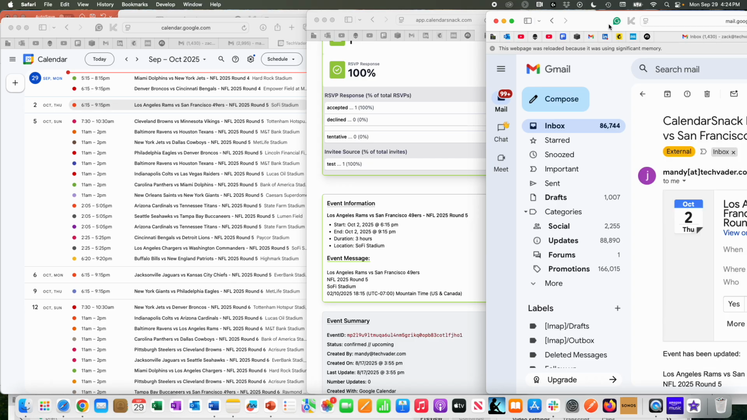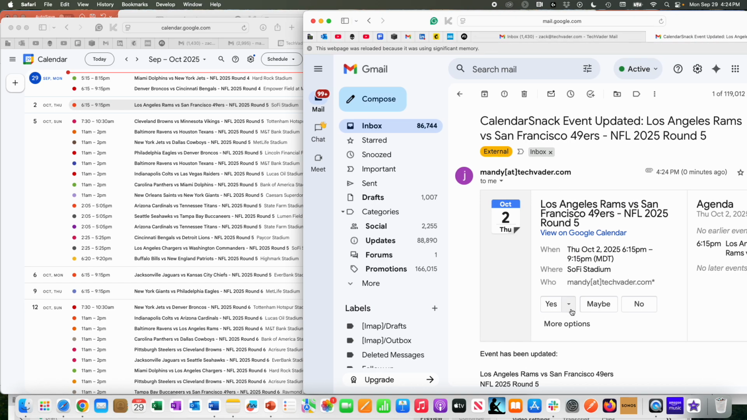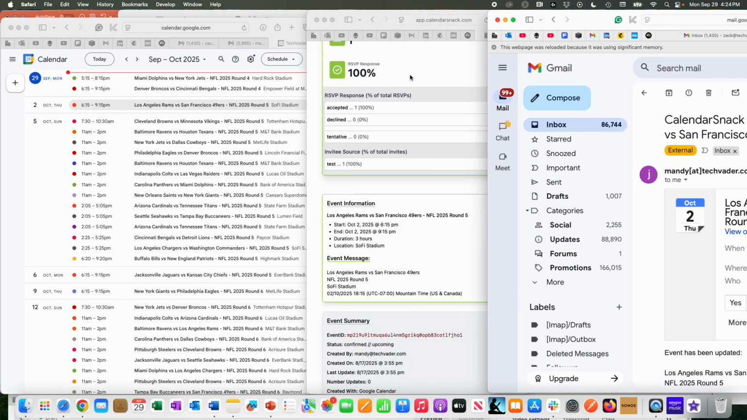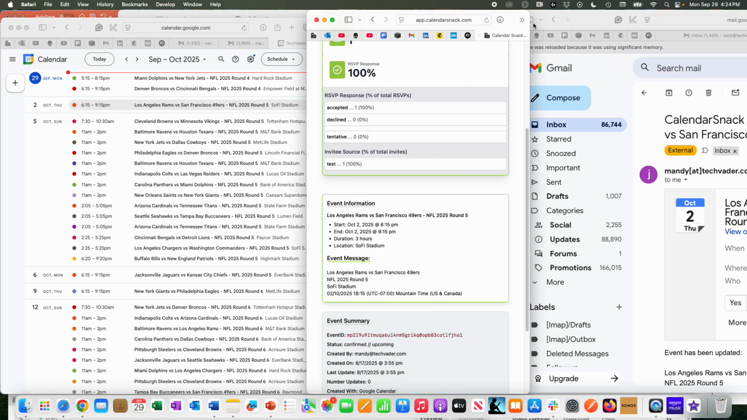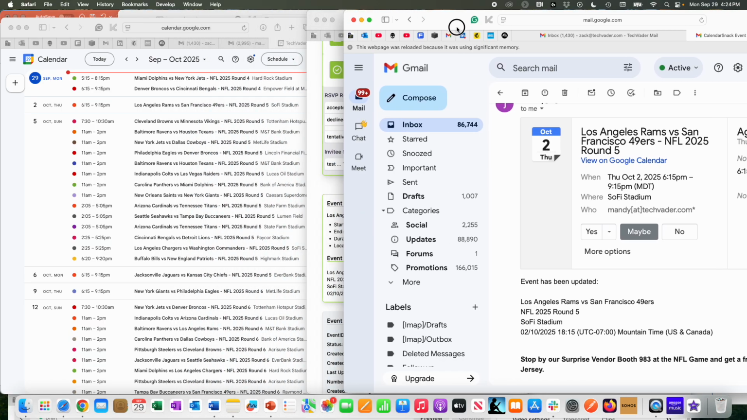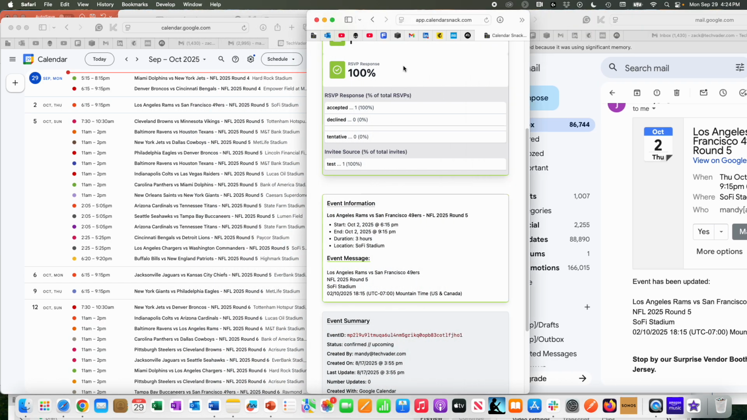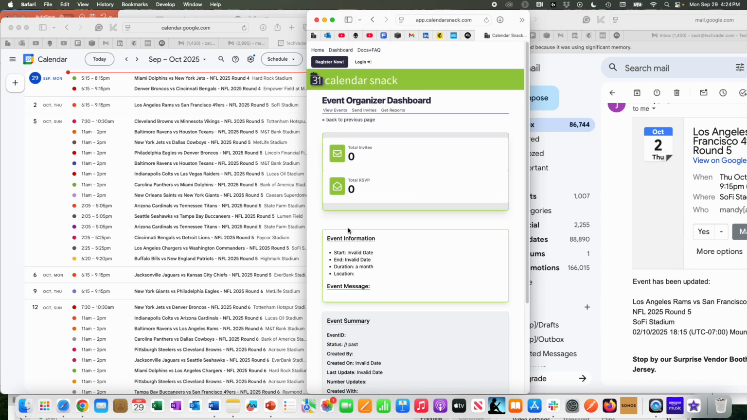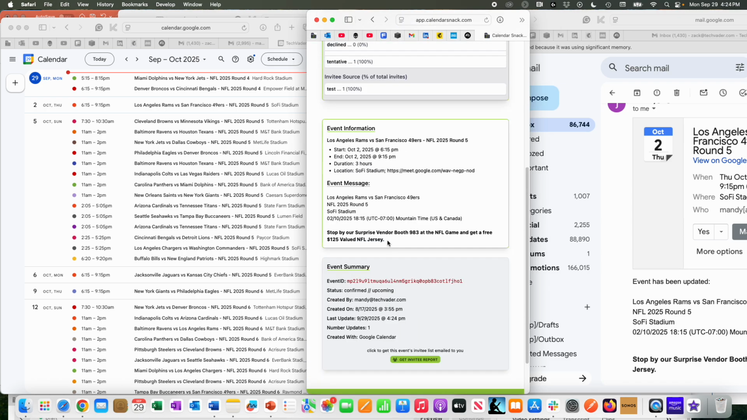So Greg's over here, he just received an updated calendar invite, and he's going to say maybe to the game. So that just came through, and what's going to come through here, well, let me just follow through here. At the bottom, you can see I inserted the update, which is stop by our surprise vendor booth 983 for the NFL game and get a free valued jersey as a VIPer. So that happened in the pipeline, and what happened in the middle here with the calendar invite server, which includes all our tech stack and our APIs, it is updated right there as well.